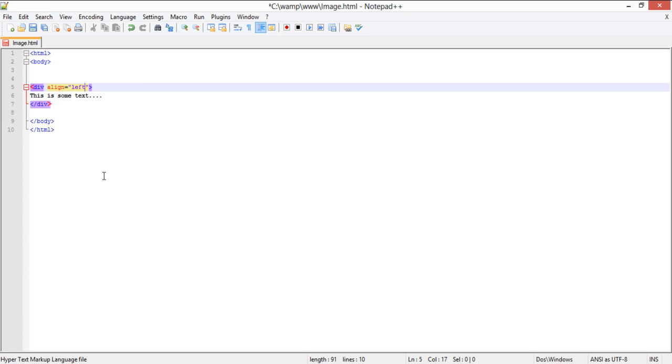The align attribute works the same for both text and images. All you need to do is add the align attribute and put in the value where you want to align the object. And that's it.